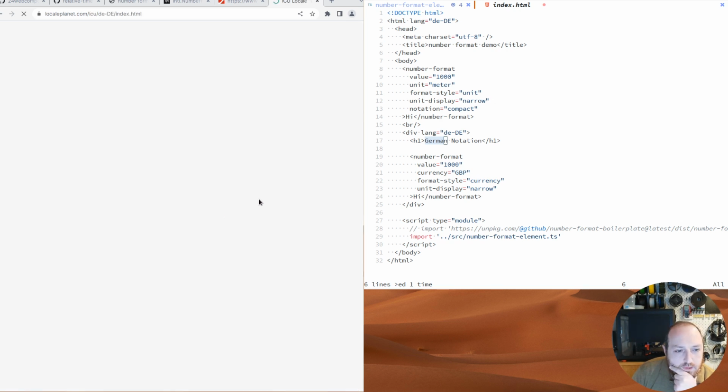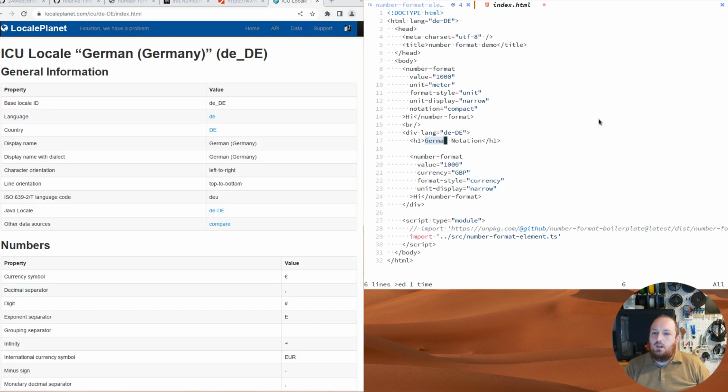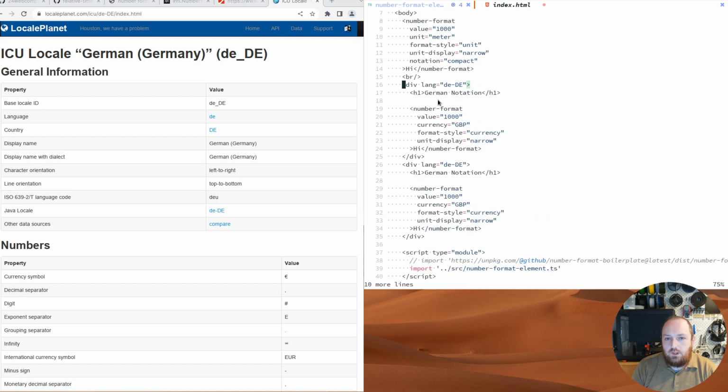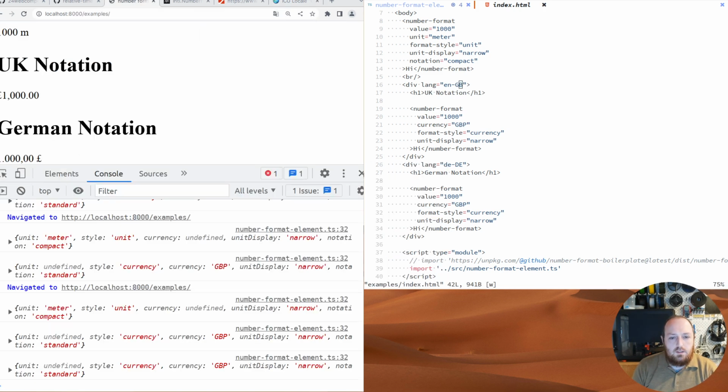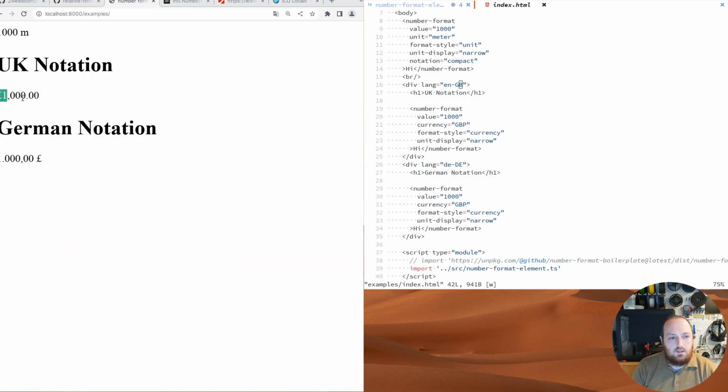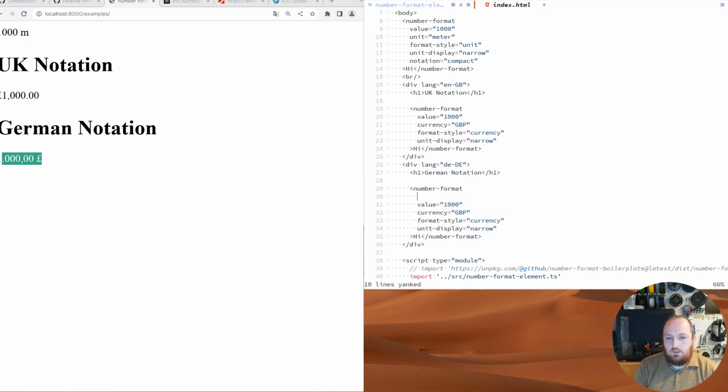It is German, yeah. Okay. So this we can then copy, and we can change this to say UK notation, and then this can be en-GB, and then we can have a look. And so yeah, we can see here that here is the UK version, here is the German version. We can also do this on individual elements as well.